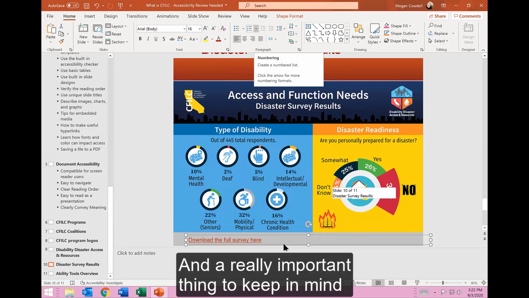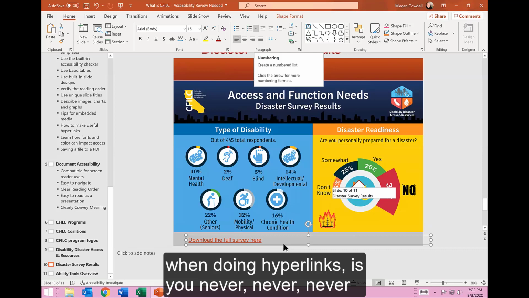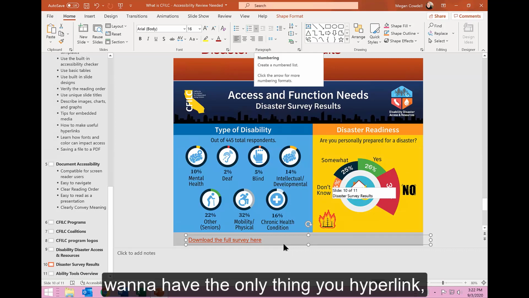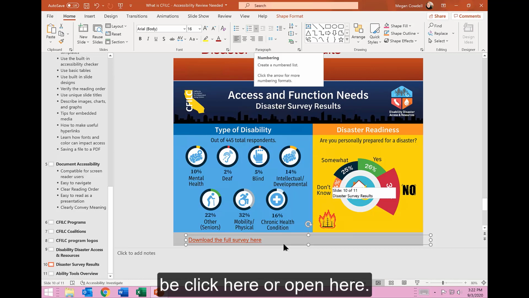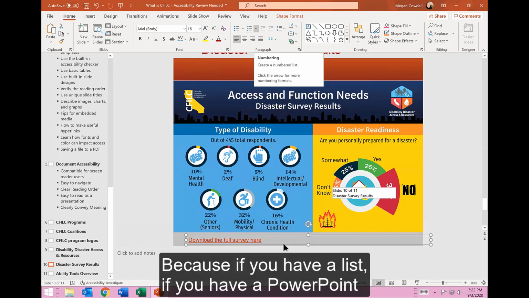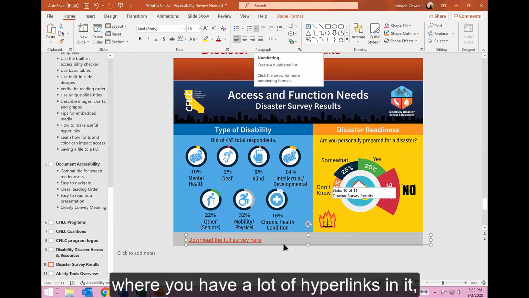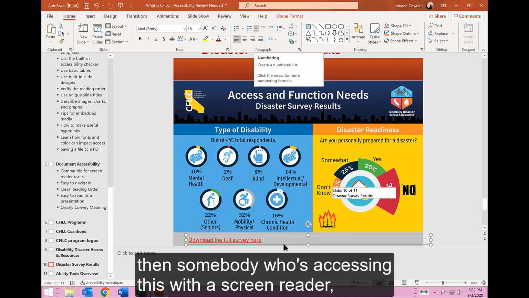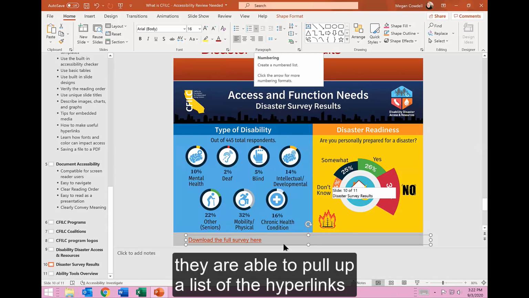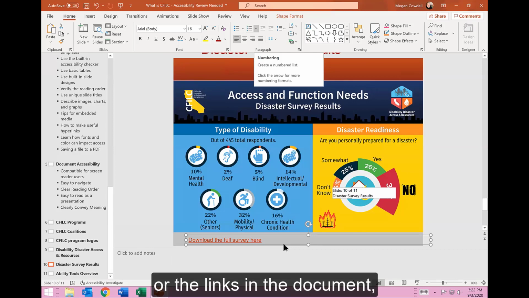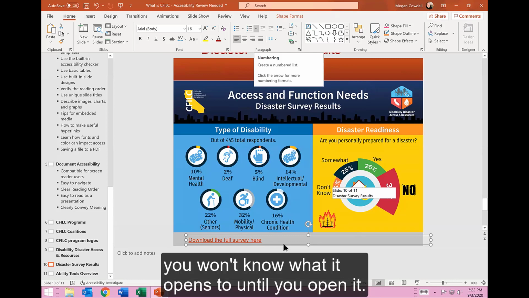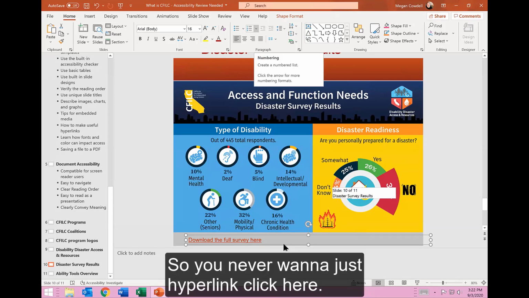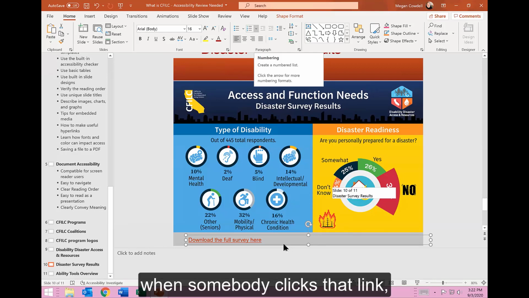And a really important thing to keep in mind when doing hyperlinks is you never, never, never want to have the only thing you hyperlink be "click here" or "open here." Because if you have a PowerPoint where you have a lot of hyperlinks in it, and all of them are just hyperlinked where it says "open here," then somebody who's accessing this with a screen reader, they are able to pull up a list of the links in the document, and they wouldn't know what "click here" meant. So if I had 10 "click here" links, you won't know what it opens to until you open it. So you never want to just hyperlink "click here." You want to give context to what happens when somebody clicks that link.